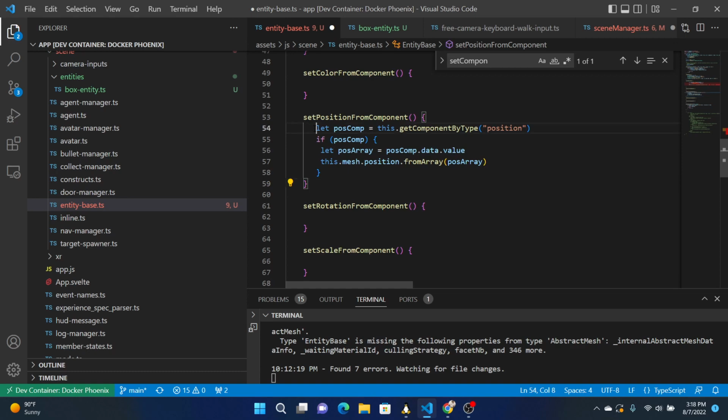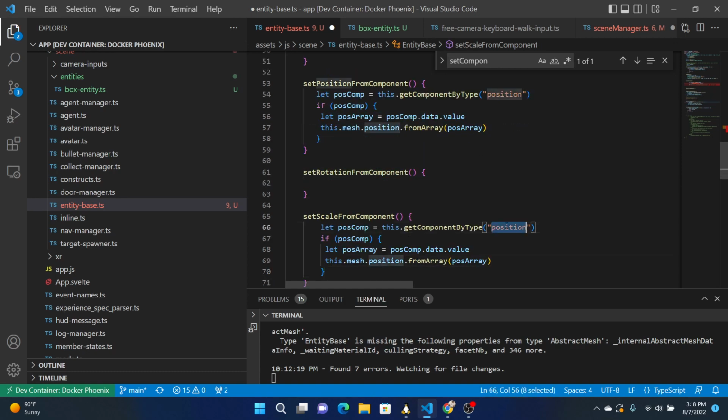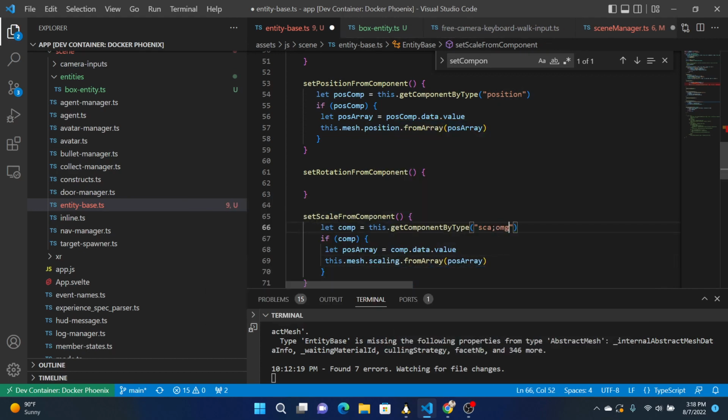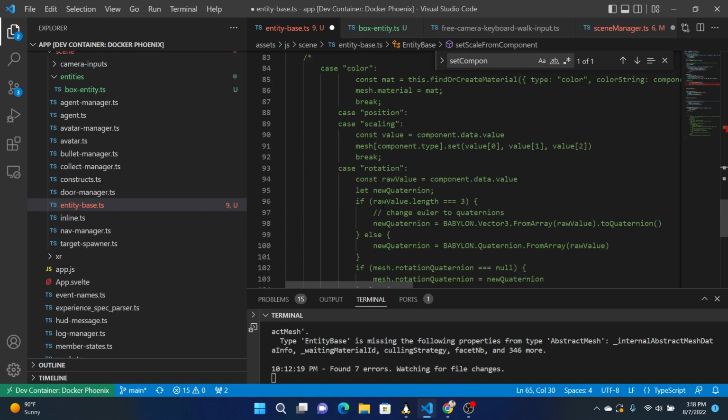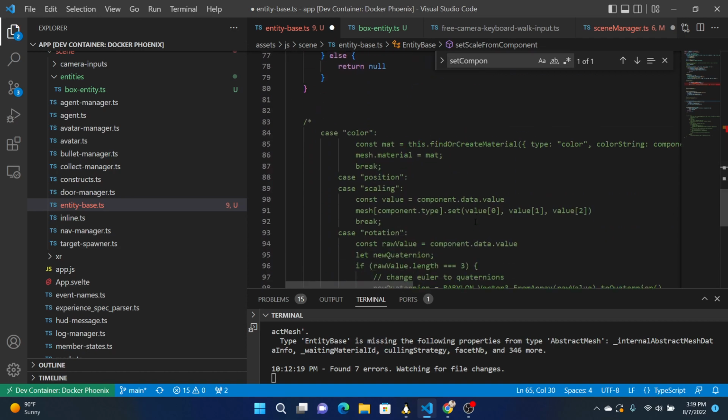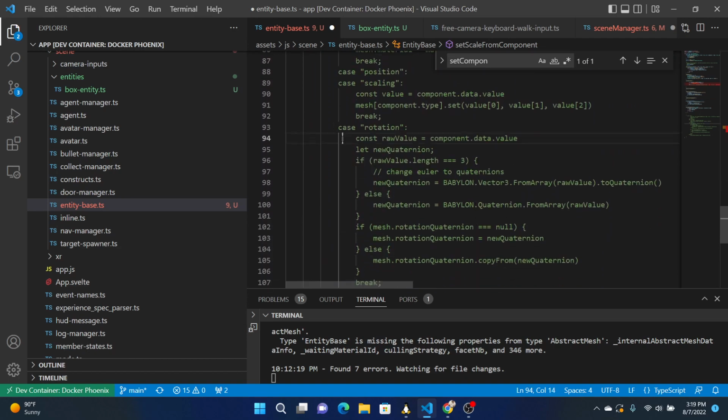And I think it's the same for scale. You copy that, and this will be scale. Let's just call this component. If there's a component, then component, and this will be scaling. I think this is called scaling as well. Let's come back to the notes here. It's called scaling, yes. Position, scaling, and then finally rotation. We'll do it this way.